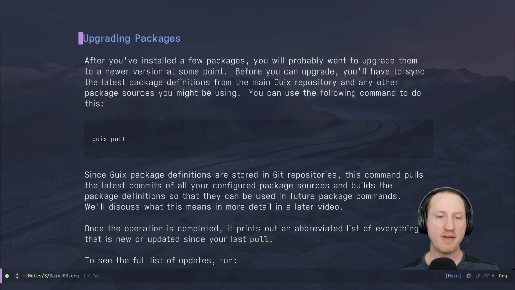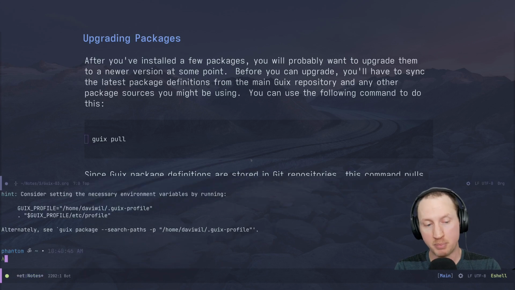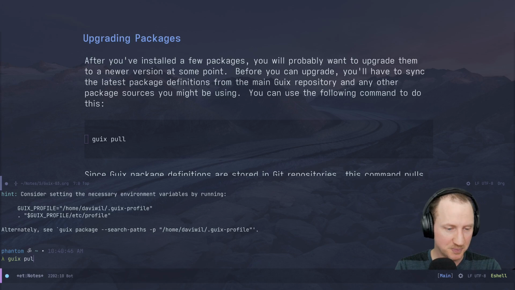Okay, so now after you have installed a few packages, you probably will want to upgrade them at some point. But before you can upgrade a package, you first have to sync the latest package definitions from the main Guix repository and any other package sources that you've configured in your Guix setup. You can use the following command to do this, and it's Guix pull. It probably reminds you of git pull, and there's a reason for that. So let me just run Guix pull, not git pull.